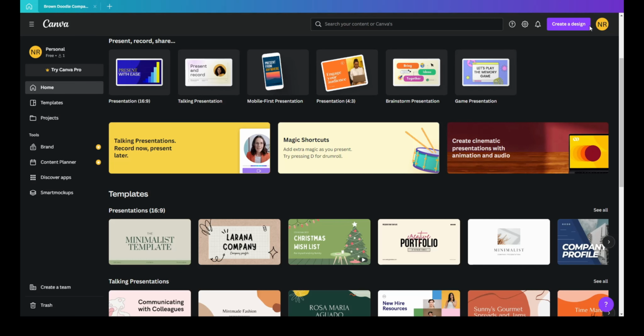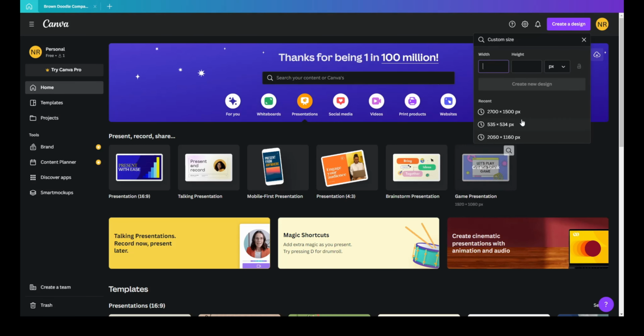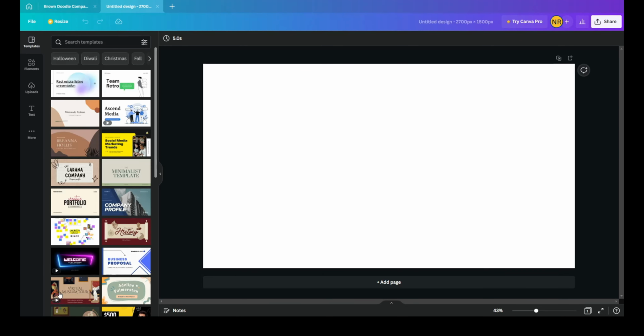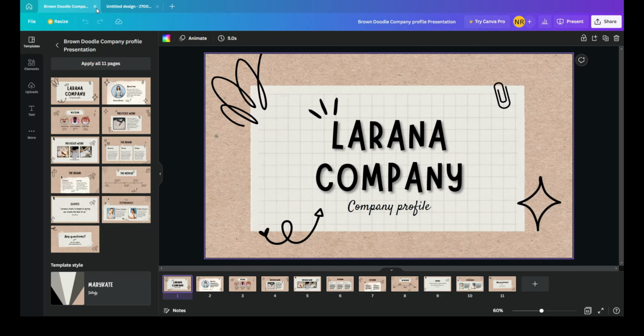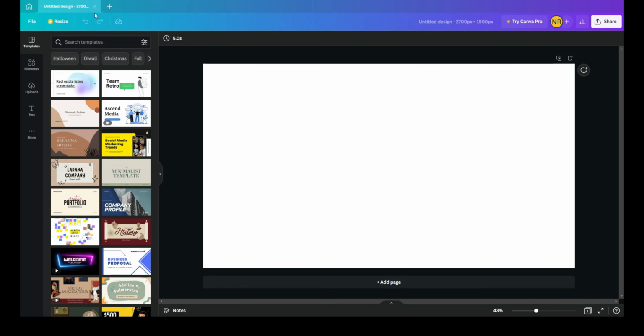Alright, so we're going to start by creating a blank design the first way. It's going to be a 2700 by 1500. That's a size I typically use. Alright, so this is the Canva designer interface. Along the top, you have kind of a browser style interface of tabs. The first one is the one I just created. I'm going to close that. And this is our current design.